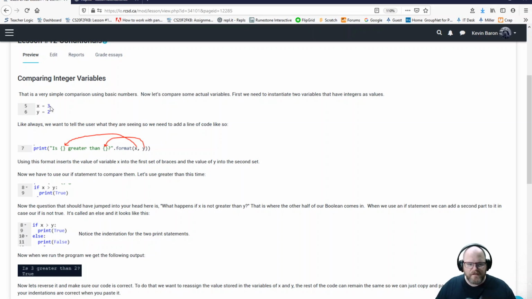Remember, we don't want to just start doing calculations. We want to explain to the user what's happening. All right, so by using this print statement, is x greater than y, and then we use the dot format to insert whatever the value of x is into this curly brace and whatever the value of y is into this curly brace. We now have a prompt or a label of what's about to happen in our program.